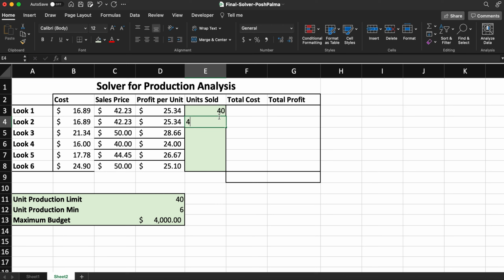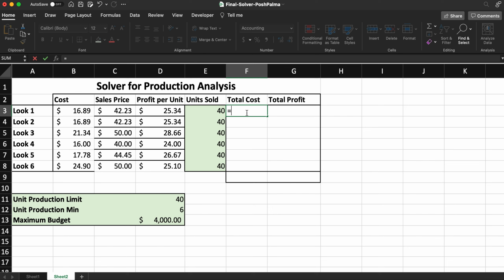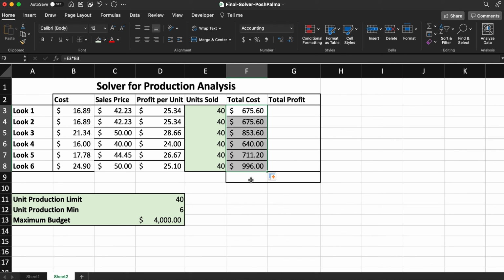Like I said, we're just going to input any number here for the column for how many units we're producing, just to have a number to have all of these formulas filled in. Then the total cost column, which is column F. We're going to create a formula that multiplies the units that I'm producing by the total cost per design. So if I produce 40 units of look 1, I spend $675.60. I'm going to drag and paste that formula all the way down.